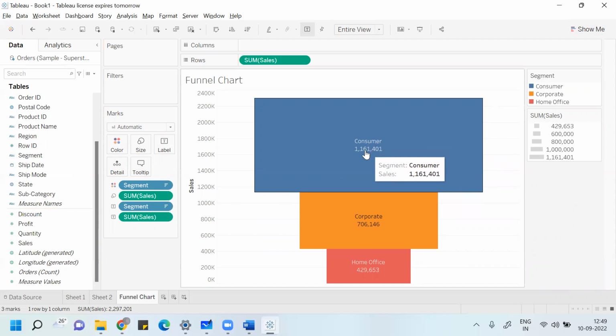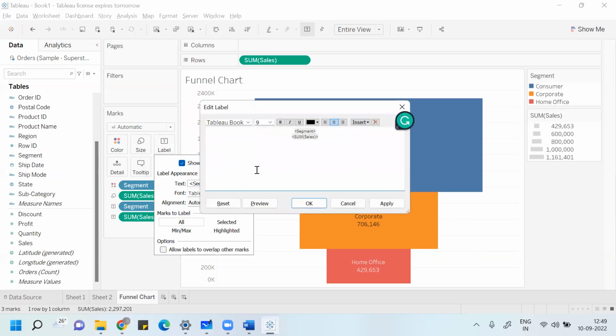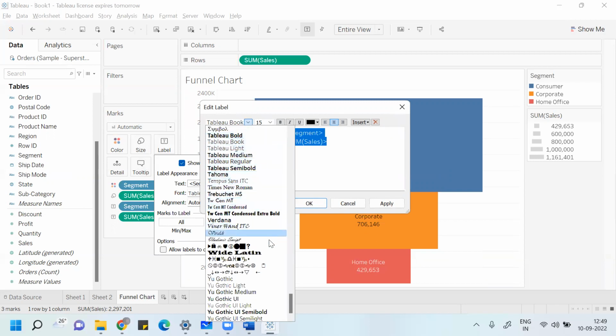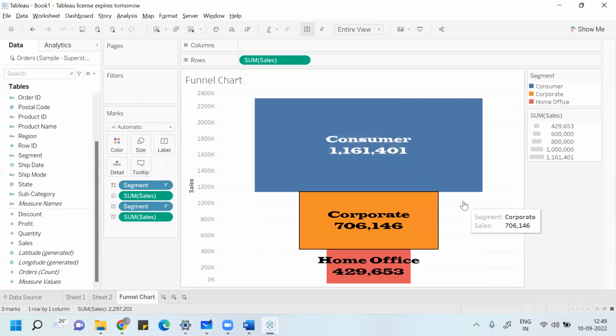These values are coming in white text. If you want to change the text or the size, click on label and go to text. You can see three dots here. Click on the three dots and select this value. The font size is coming as 9, and you can change it to anything. You can change the font style, the color, and the placement. Click on apply. You can do it this way.